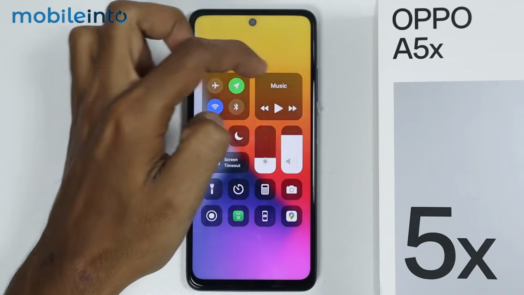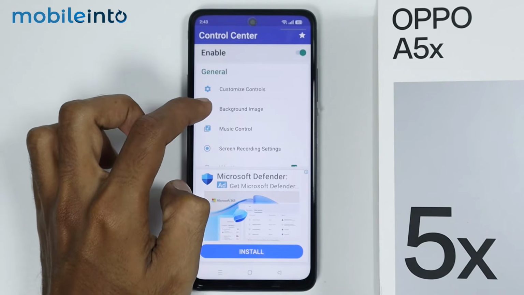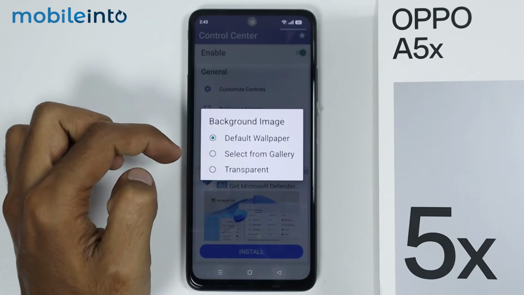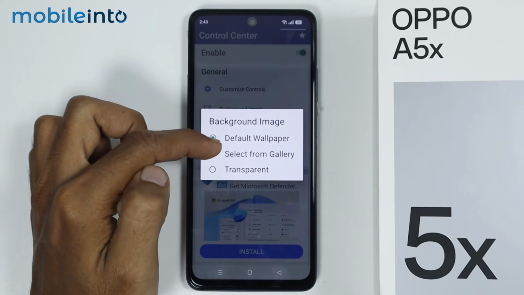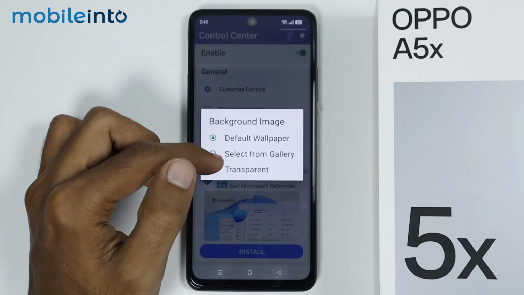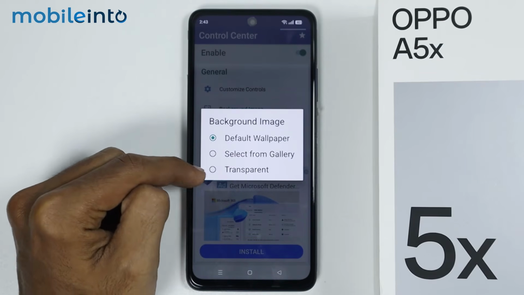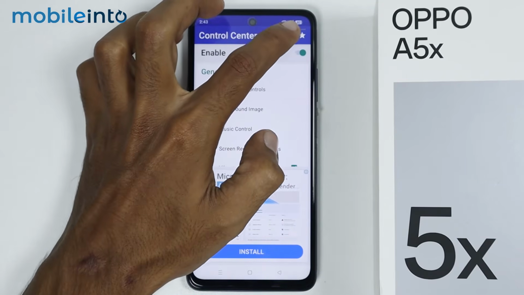And also you can change the background of your control center. For that, just tap on Background Image, and from here you can either select the default wallpaper or you can select a wallpaper from your gallery app. And finally, you have the option of transparent.